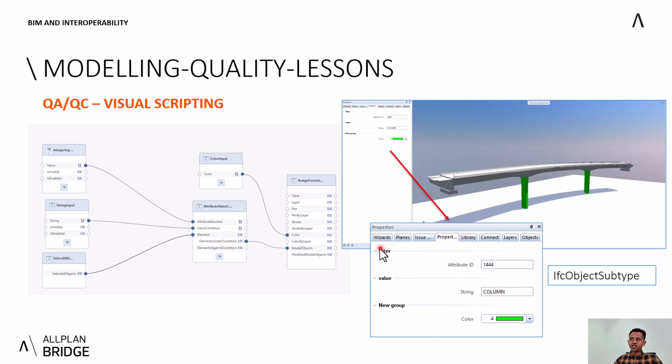What it does is it filters all the objects using an attribute ID 1444. Basically, this is the IFC object subtype, and if the value of this IFC object subtype is a column, please color it green. So as you can see, only these two tiers are colored green. This is because these two are the only objects in our bridge project that have an IFC object subtype value of column. So basically we can filter around and we can color them.